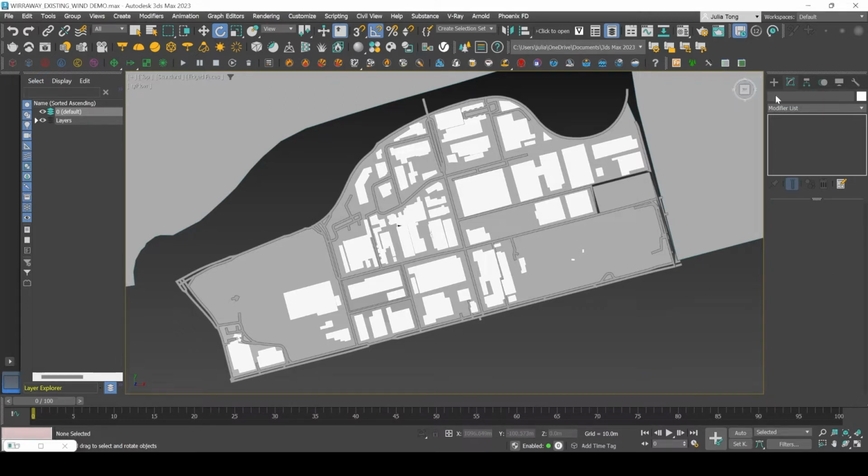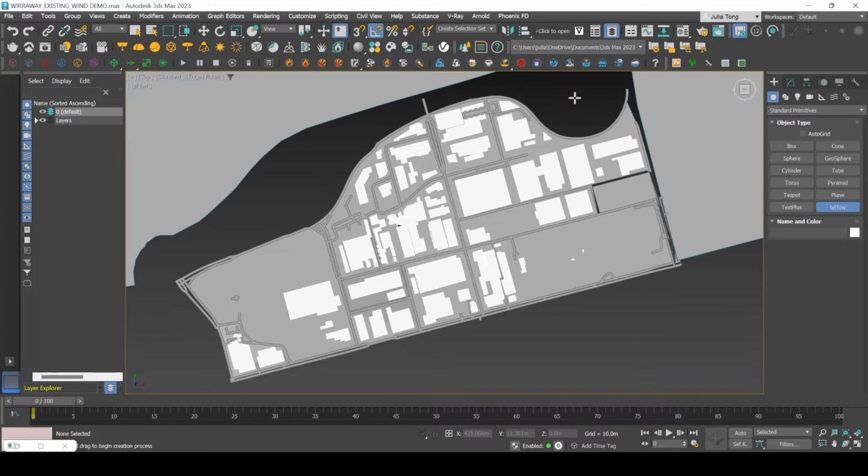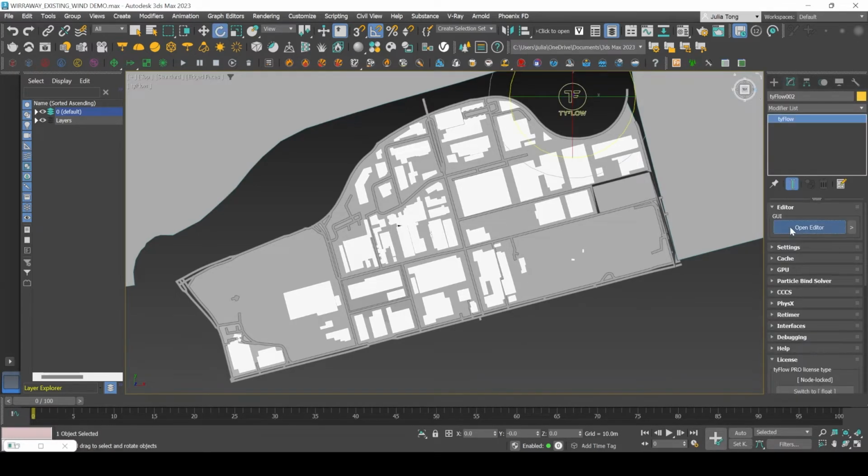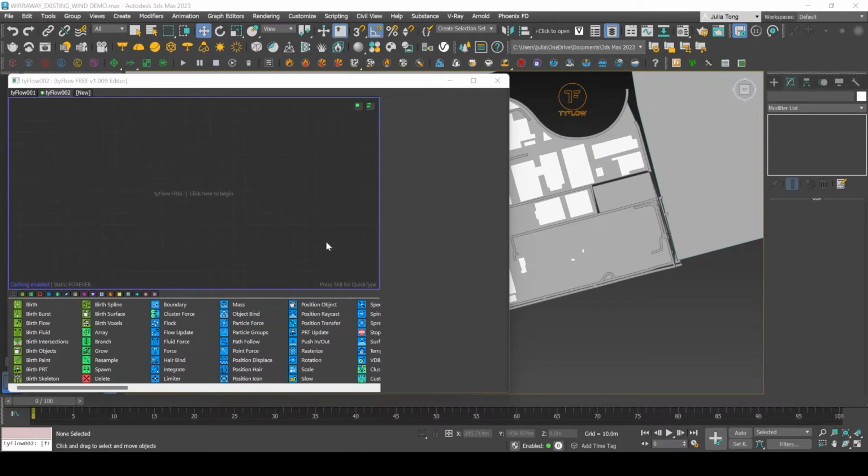In standard primitives, find TyFlow. Click and drag in the viewport to resize the circular icon. This icon is where the editor menu will be under the modifier. Open the editor and a window will pop up. The TyFlow editor has a range of operators to use, which will be useful in creating animated particle movement.